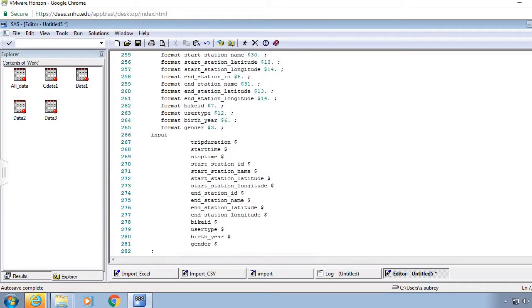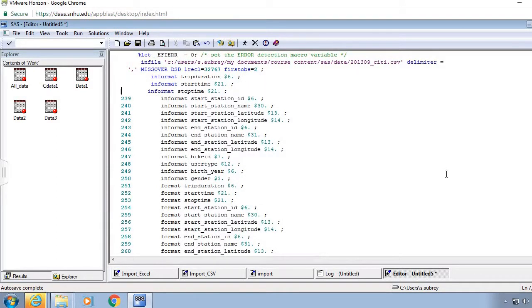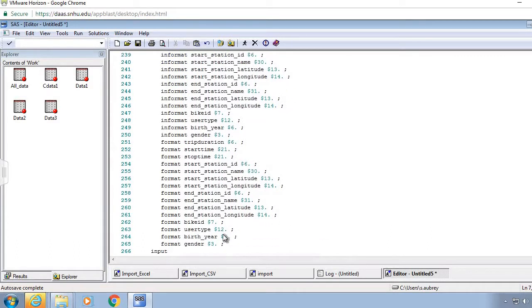So now you can tell SAS what you want these field formats to be. Let's take a look at the one that gave me some trouble. It was birth year. I don't want birth year to be alphanumeric. I want birth year to be numeric. So I'm going to change that there. The informat, I'm going to change it here, and there. And there should be one more I have to change. Oh, on the input statement.